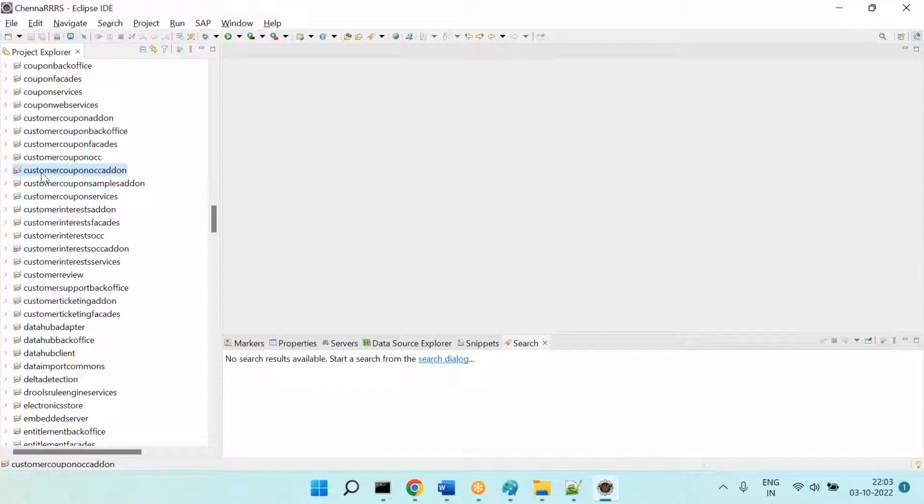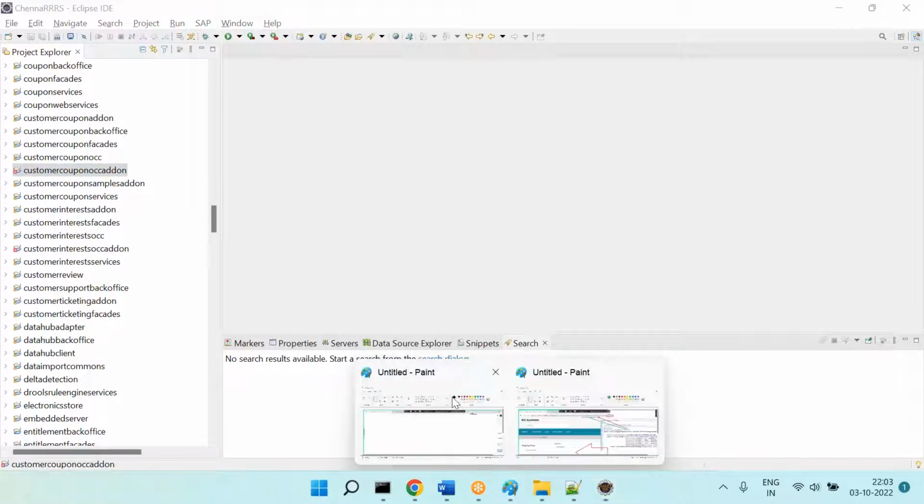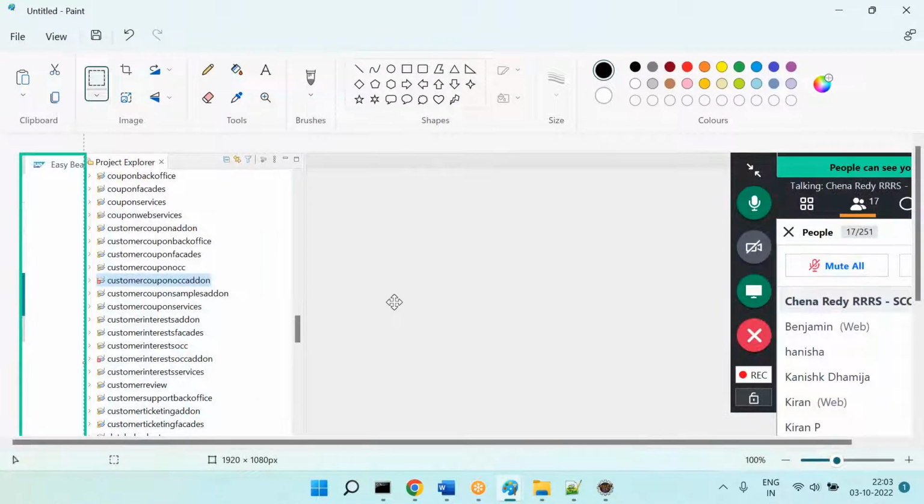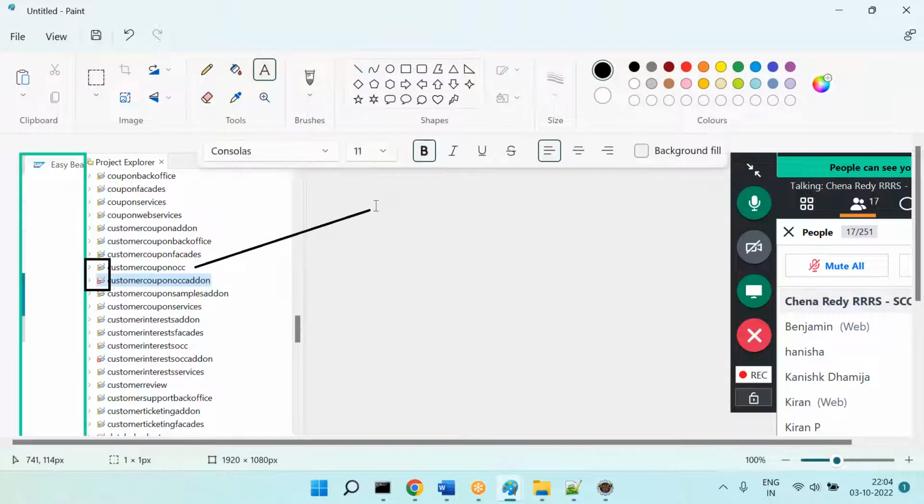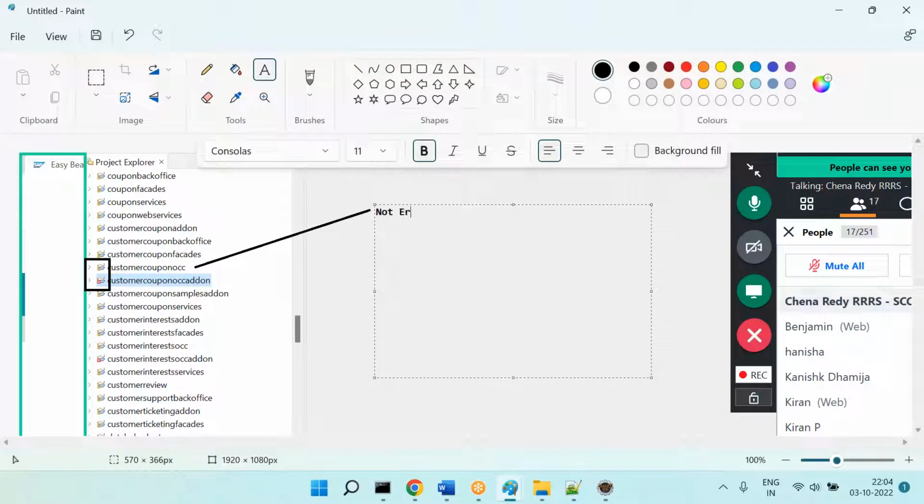Can you see this one, please? After importing into Eclipse, do you see some of the extensions are showing red, right? Yes or no? Please remember this: these are not errors. These are Eclipse dependency loading challenges. So you can ignore and continue.